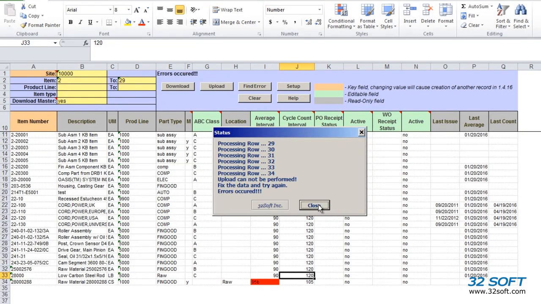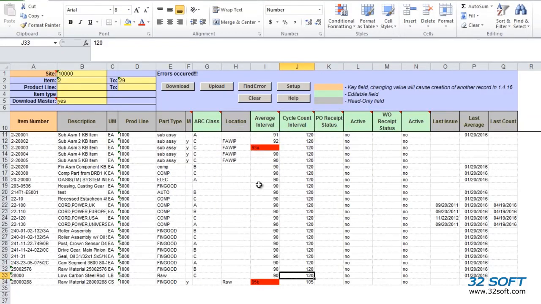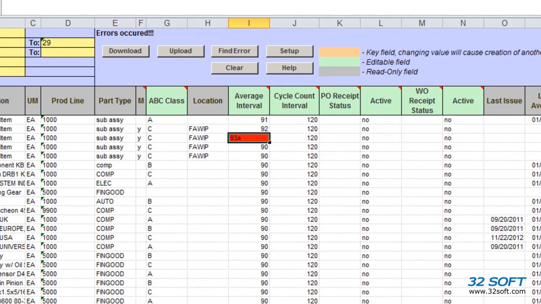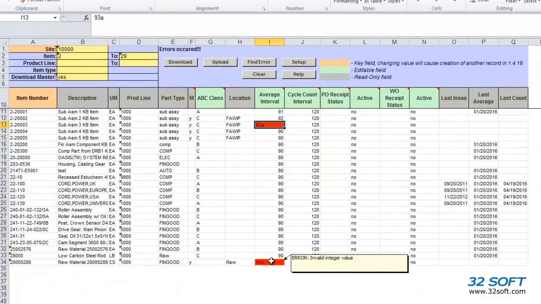When an error message is returned, we need to close the status window and correct all errors before attempting our upload again. We can use the Find Error button to find and fix all errors in the file. Cells containing errors are highlighted in red. When we place the cursor in the cell, the reason for the error is displayed. Again, we must correct all errors before resubmitting our data.